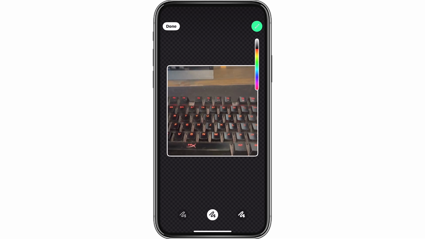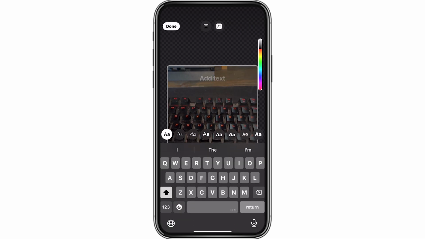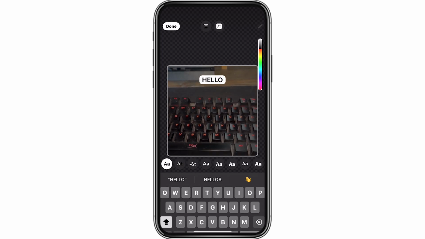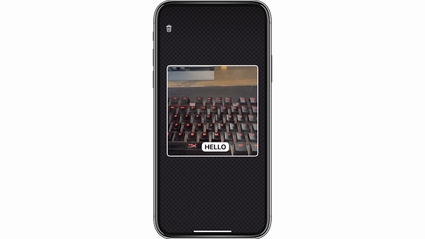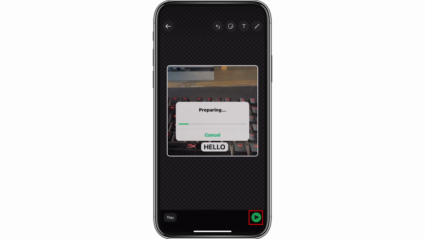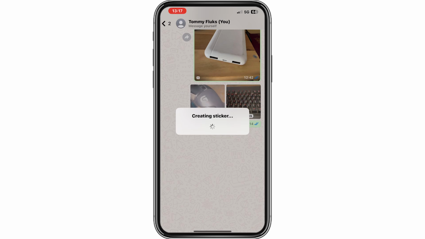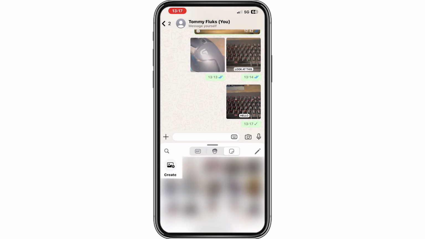So we do delete or undo and then do done, or we can write something in it, and the writing option is something nice. So let's say hello, and if we place this here under in the sticker and we do now the yellow arrow, it is preparing to create this sticker, and when it is creating the sticker it sends it immediately in this chat.